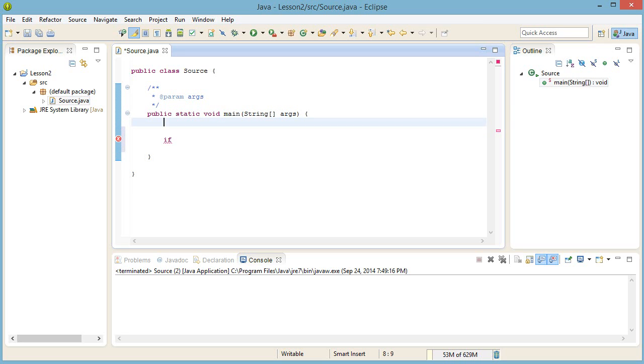Before I do this, let's just create a variable to mess with. I'll say int x equals 5. Now, how the if statement works is I'm going to say if, and then in parentheses, I'm going to say x, and then I can do something. So I can say if x is greater than 5, then we're going to do something. So if x is greater than 5, then I want to System.out.println "x is greater than 5".